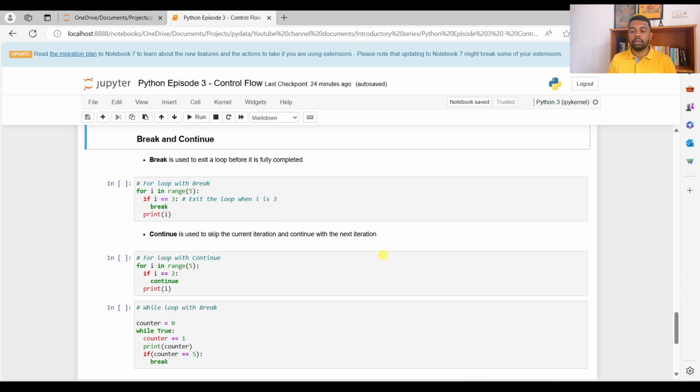The other is break and continue. Please understand these are important keywords. So what break does is it's going to exit the loop before it is fully completed. So we would set a condition, and if that particular condition is met while the loop was executing, then we are going to break out of that loop.